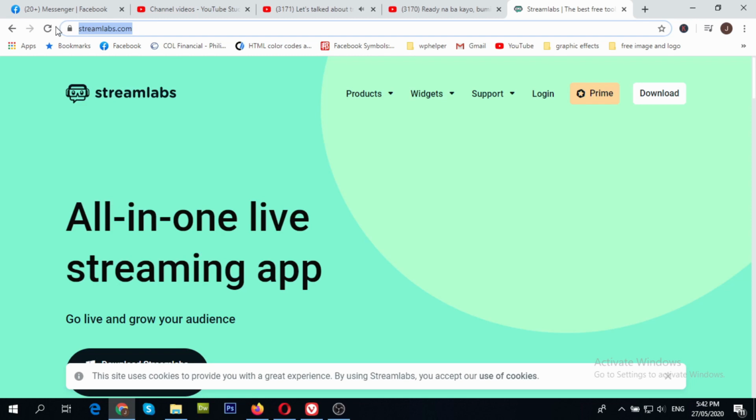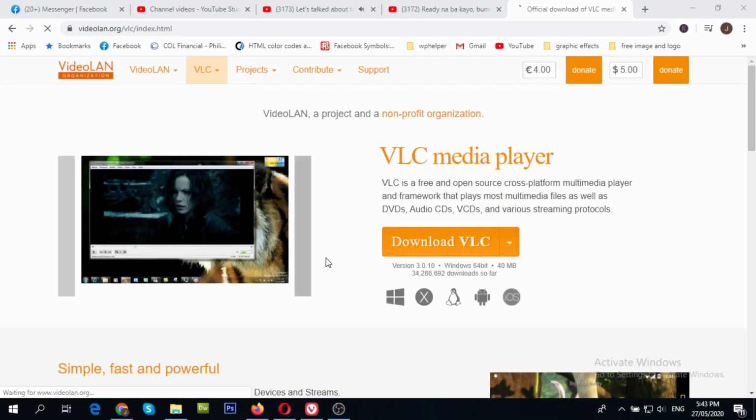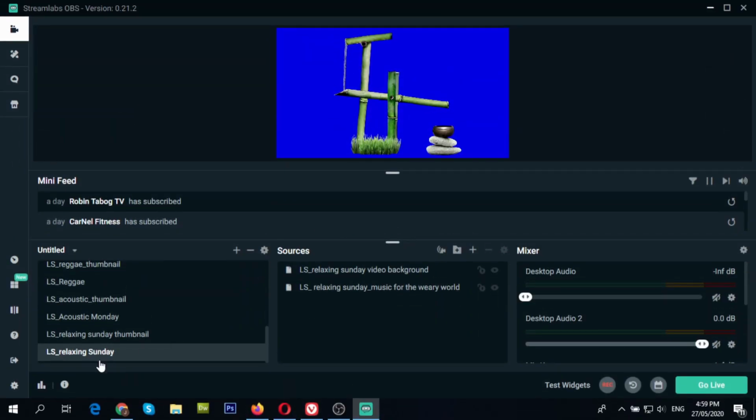First, you need to install Streamlabs on your computer. Make sure you also have a VLC video player. Now, let's start with our setup.